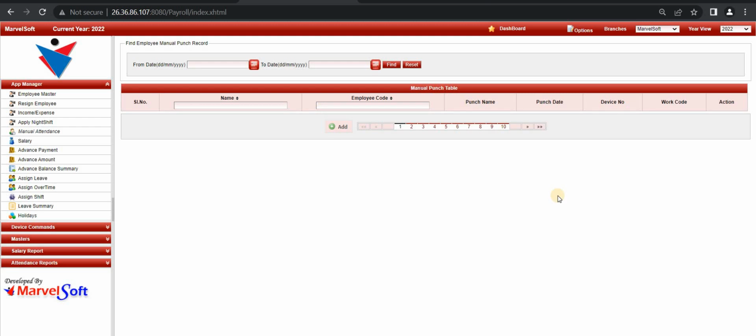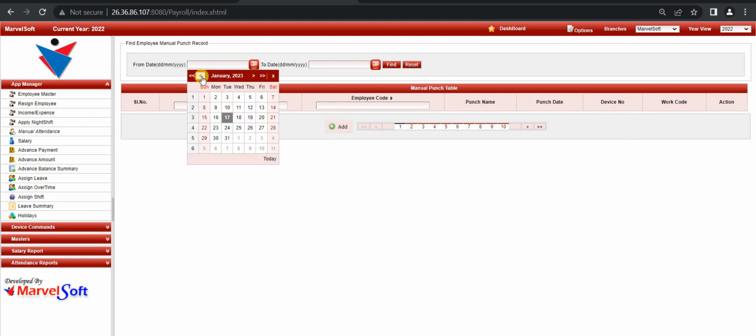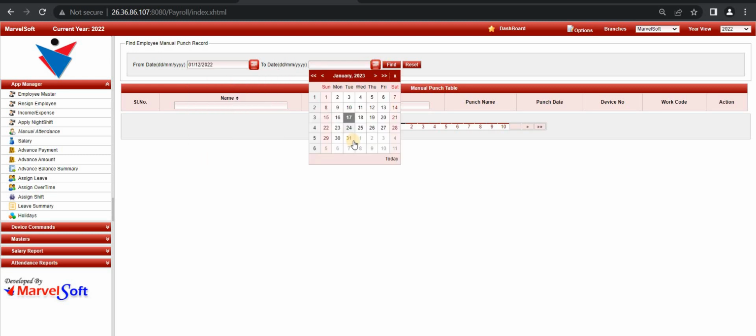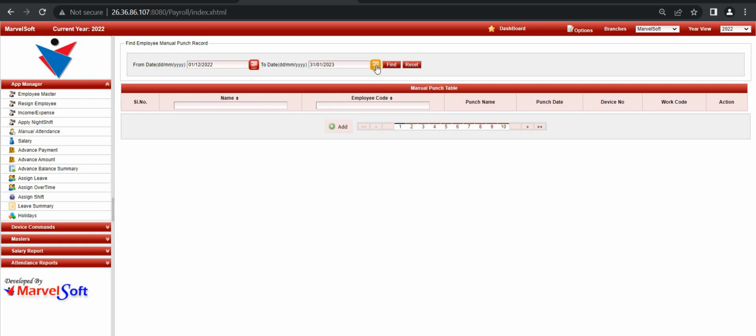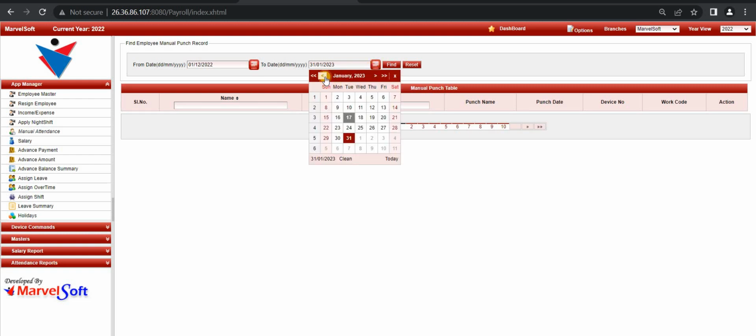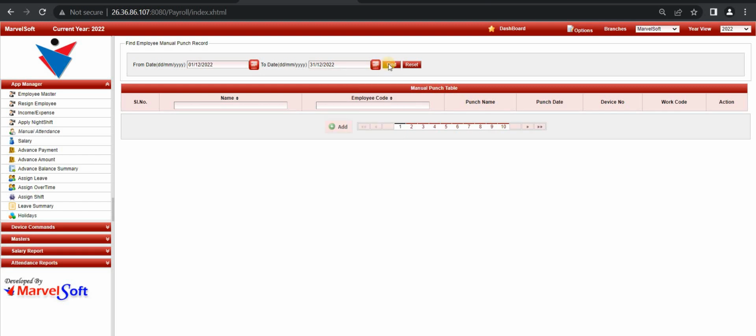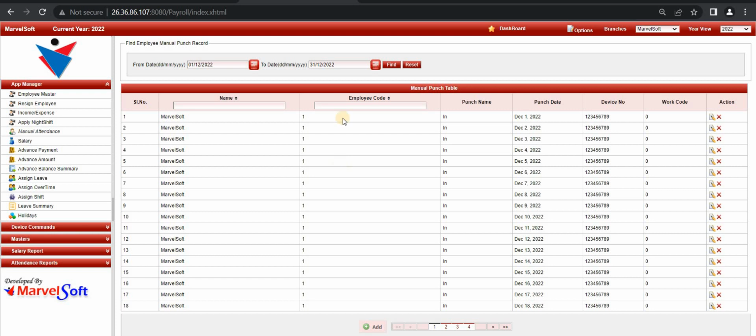Here you can see the manual punch table by selecting the from date and to date, which we have added now. December 1st to the end of the month, December 31st. Then click on find. Here you can see the details in the manual punch table.